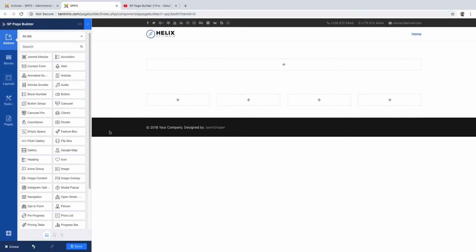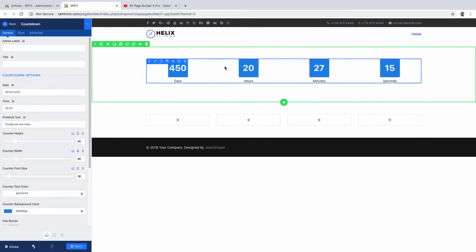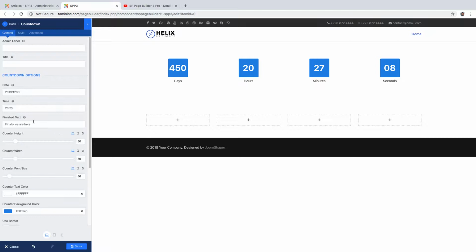In this lesson, we are going to add a countdown. A countdown is really great when you're having a special event and you want people to know when that event is coming. So I actually use this a lot. So right now, the countdown is for 2019, December 25th. So let's change this now to 2018.